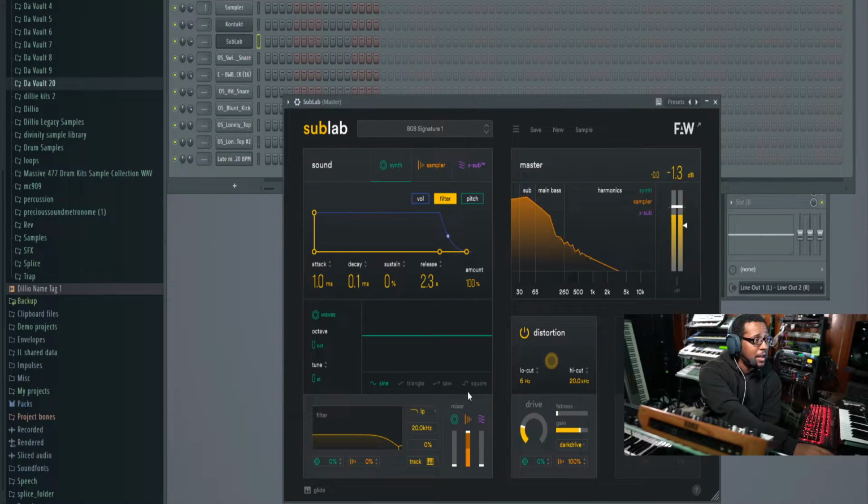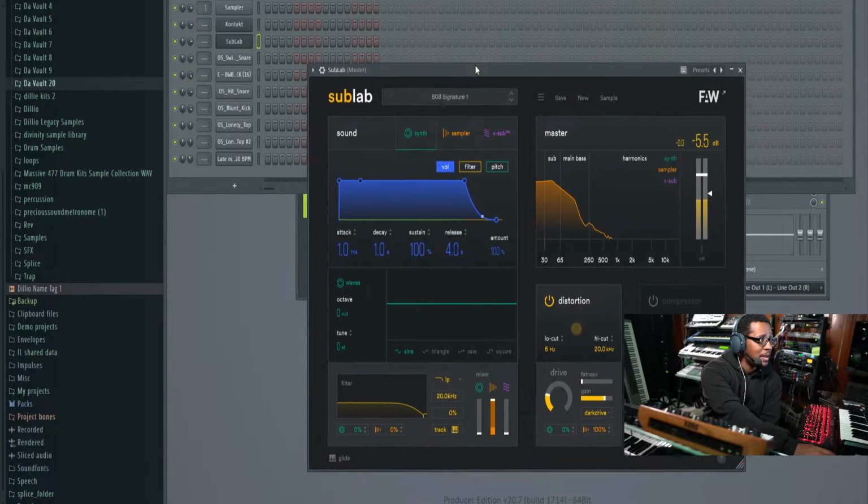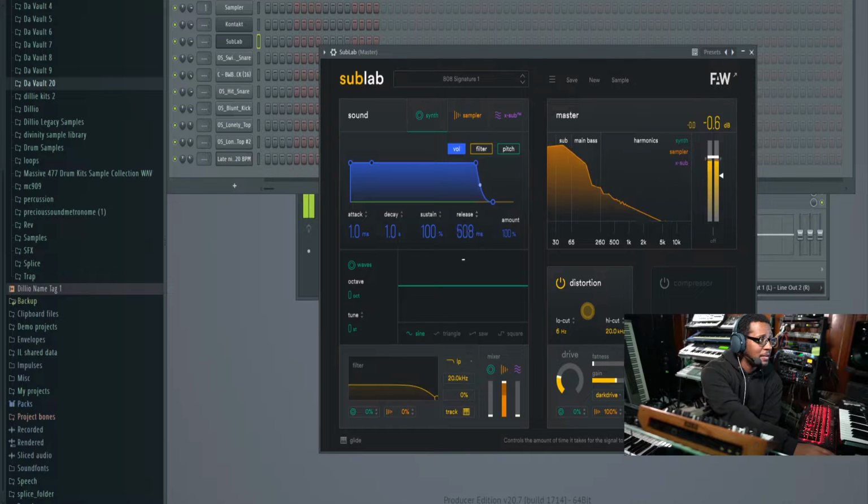And I'm just going to make that short, make it just pop. Changing the volume in Sublab, you got 3 envelopes here. I want that at, yeah. You can use the pitch bend to change it.